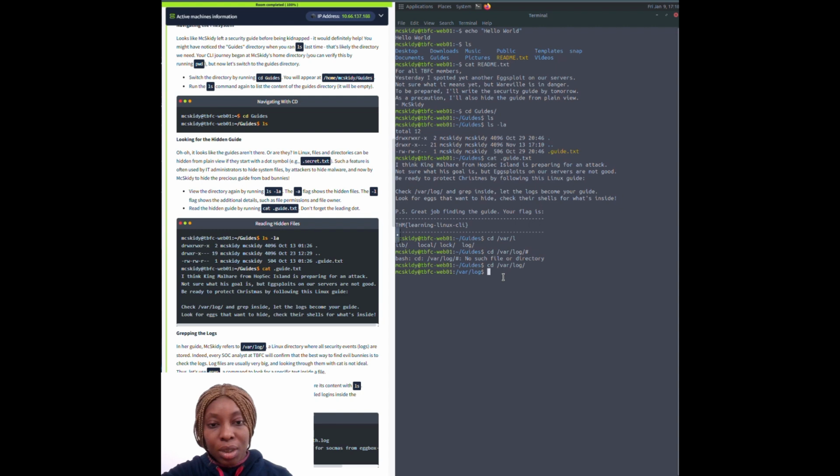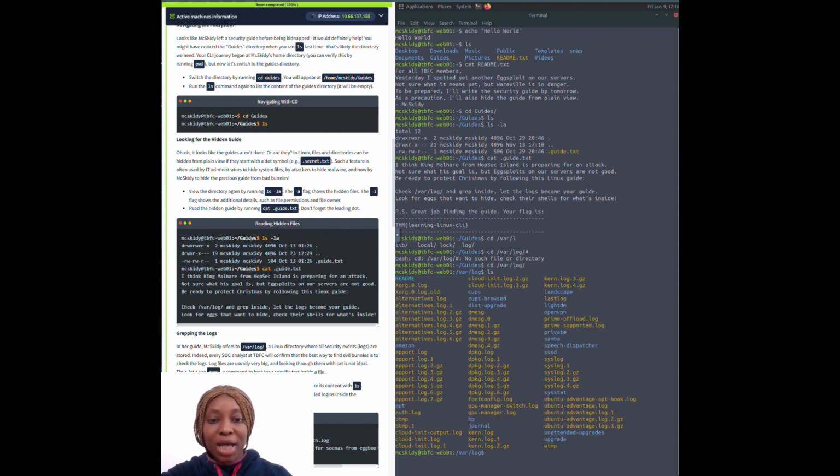But then we tried again because there was a typographical error, and now we have cd /var/log. And if we list all of the information there using the ls command, we can see what we have right down here. We have a number of files in here.